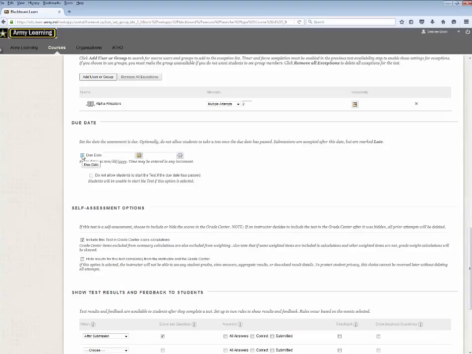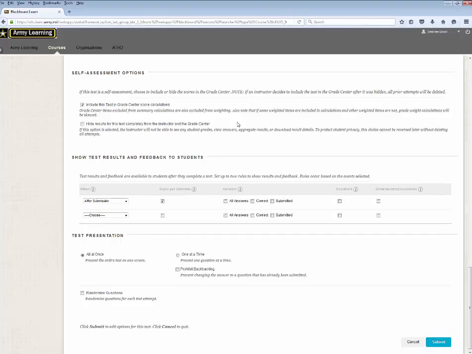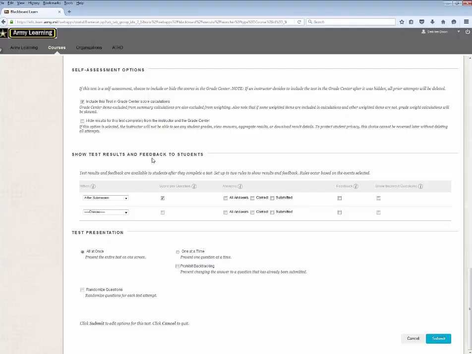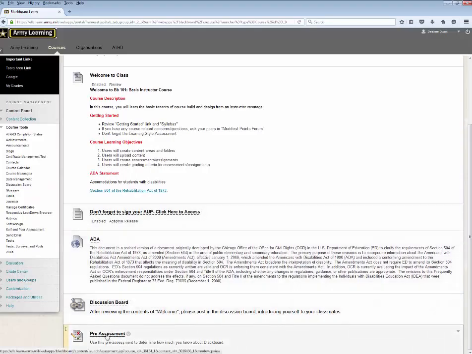Do we want to have a due date? What about students who try to take the test after the due date has passed? Are we going to allow that? What are the self-assessment options you want to employ or not? How do you want to show test results and feedback to your students, and when? How do you want your test presented? Do you want to randomize your questions? Do you want to prohibit backtracking? Make those modifications and select submit. Here's your assessment.